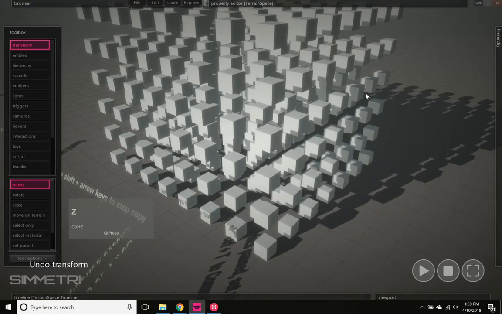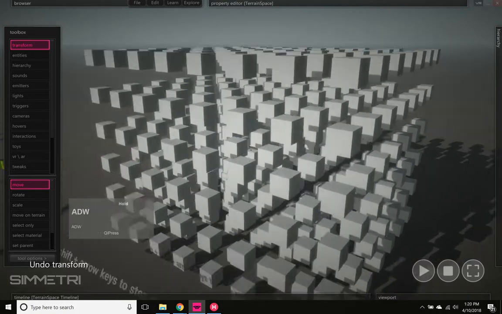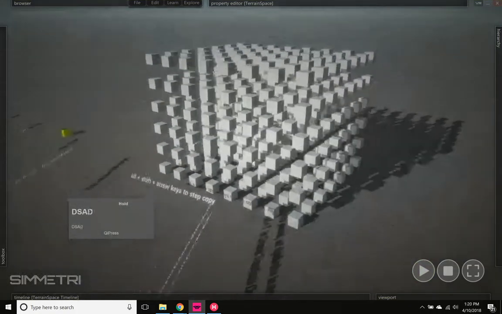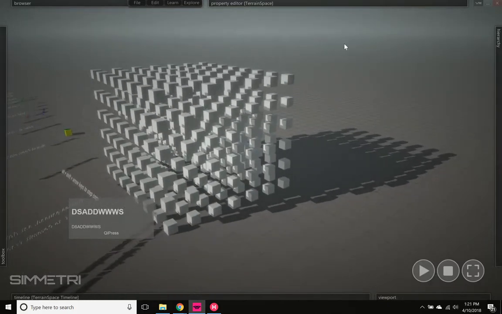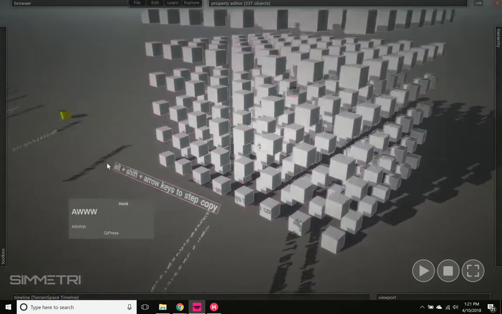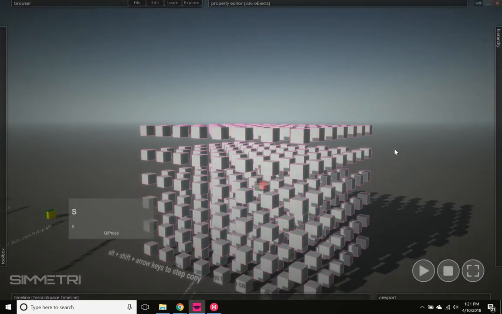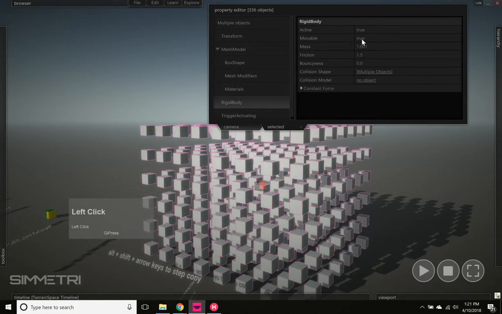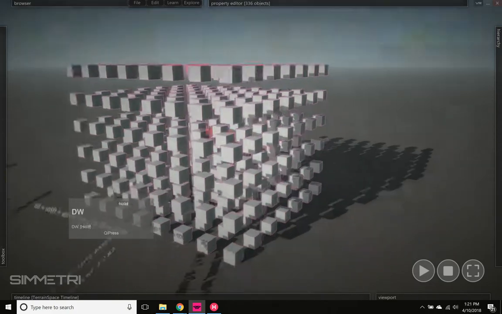What if I want to go back? I hit Control Z, and I want to go back before playtime here. These steps back, and I'm trying not to grab this right here. So I can always take something out of the selection by holding down Control. It'll remove it from the selection. Let's say I just want to make these things fixed in the air. I'll grab them all, select the rigid body, and hit false on movable.